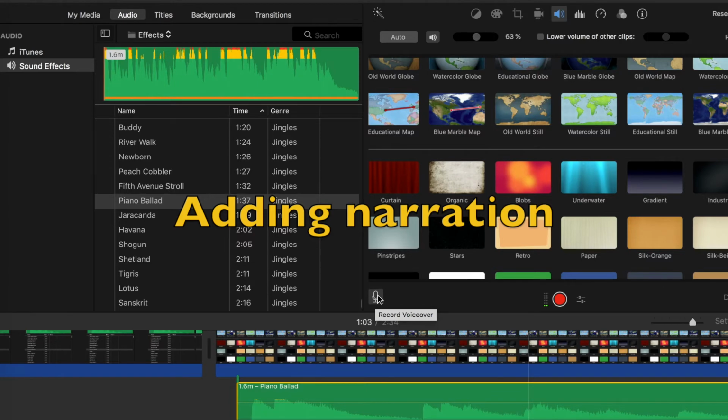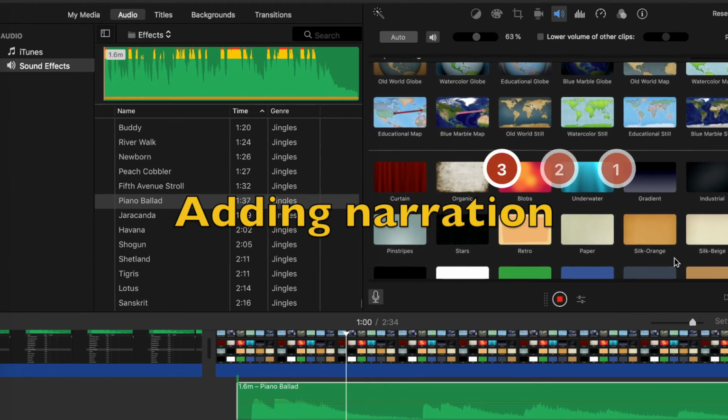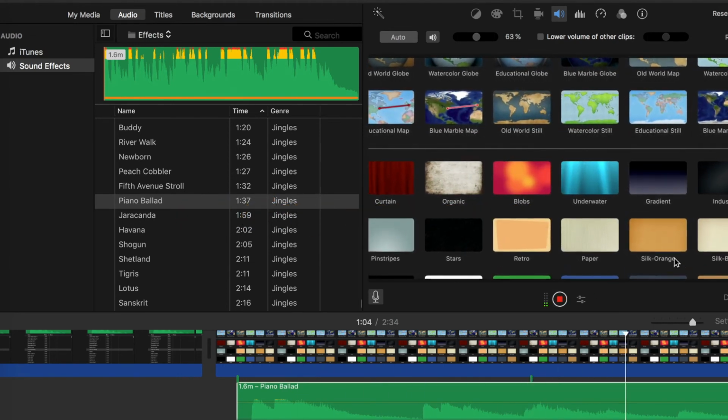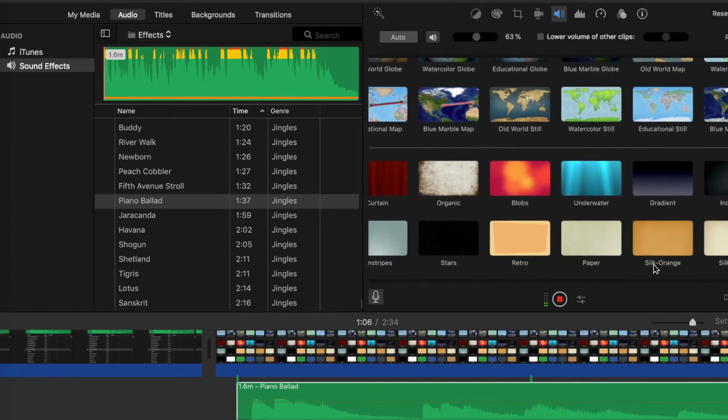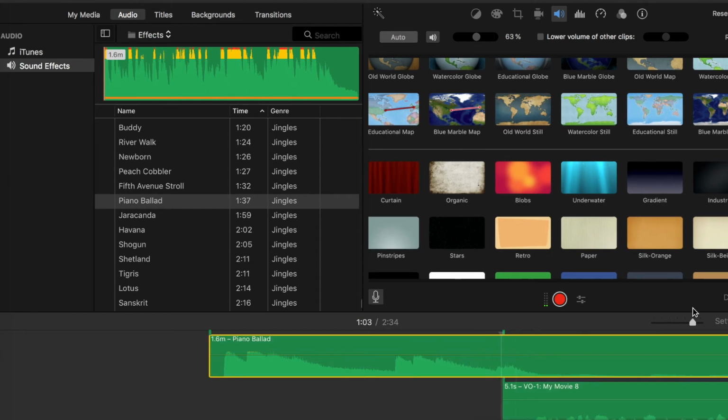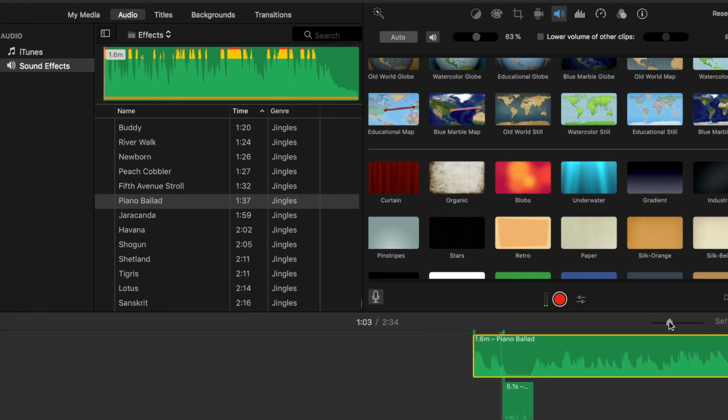I've got the voice recorder here. By clicking on it, it will allow this red button to appear. If I click on the red button, it will start recording after a countdown. The voice recorder allows me to add additional narration to my film. I click on it again to stop it. You will see it as another audio file underneath.